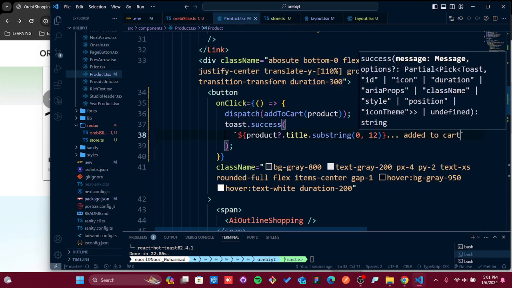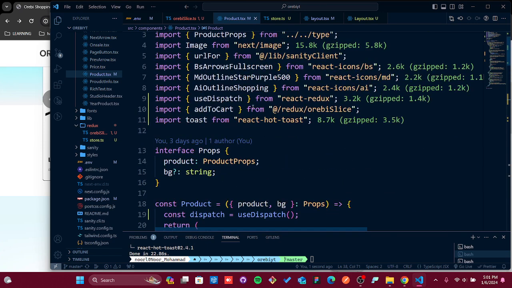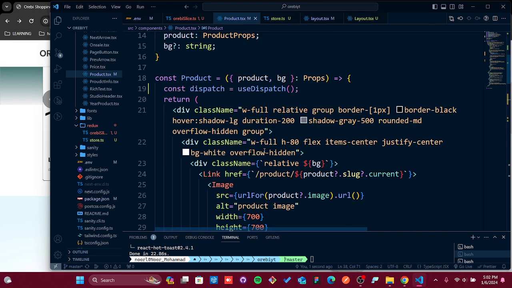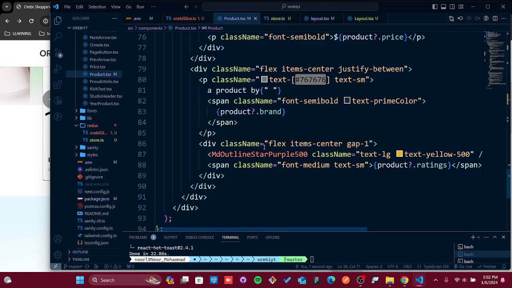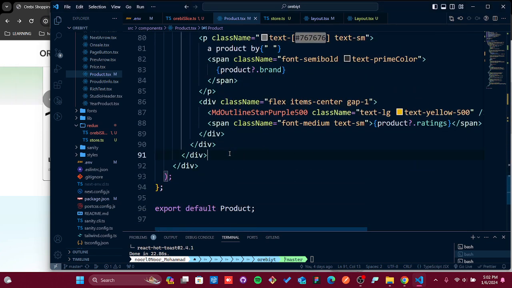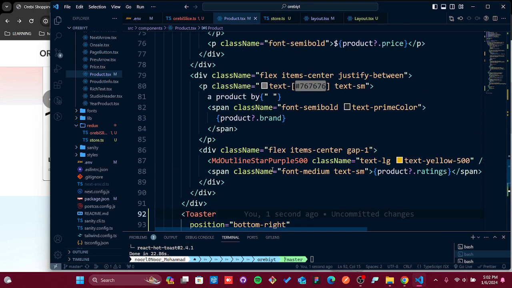And still, to let the toast work properly, already toast is imported, and one more portion I need to do is to take the toaster portion. So feel free to go to the React hot toast documentation. It's very clearly written there how you can use it. So I will just pass my toaster container here, and I will import it from the toaster. It will just show here in the bottom right.